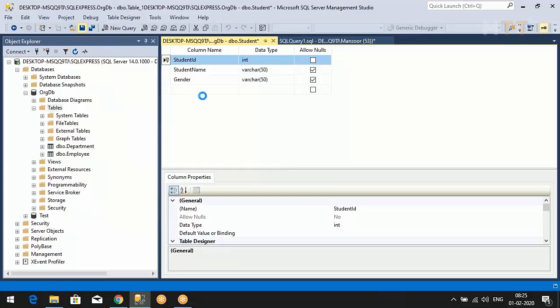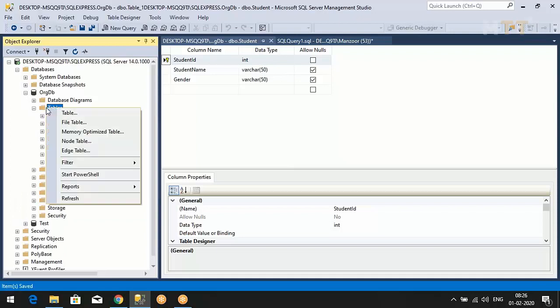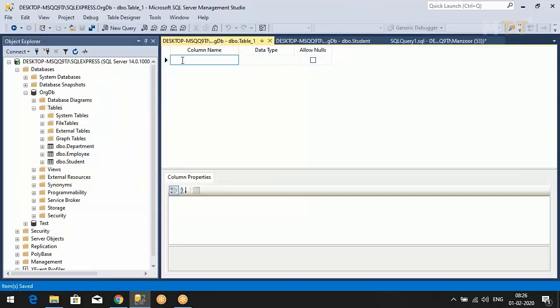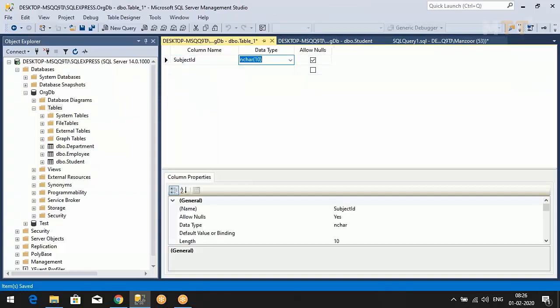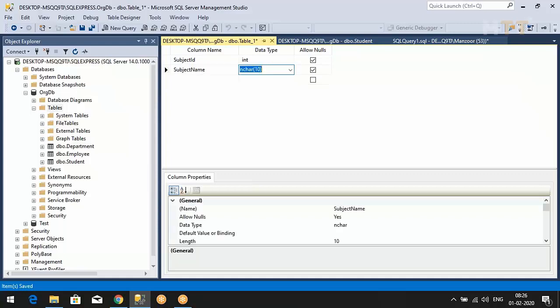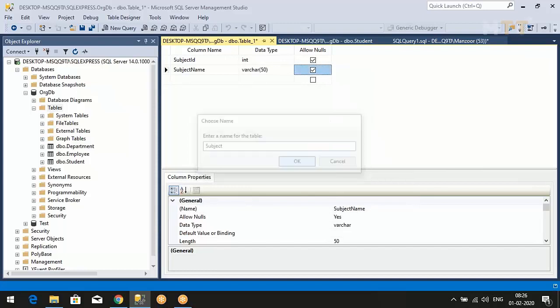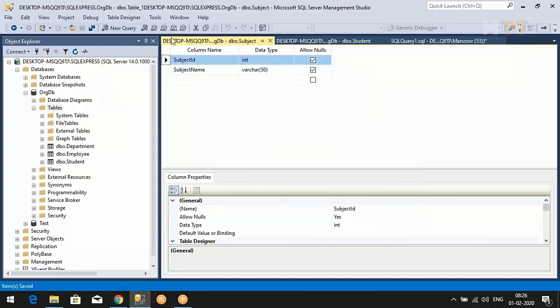I'll say save, and I'll just refresh this. I get the student table. Then I'll add another table, subject ID of type int, subject name of type varchar 50. That's it. I'll have only 2 columns. I'll name it as subject, and I'll make subject ID as primary key.